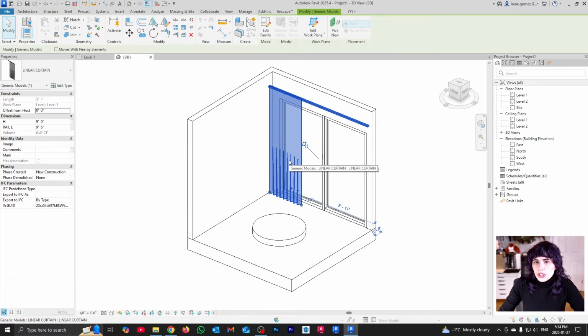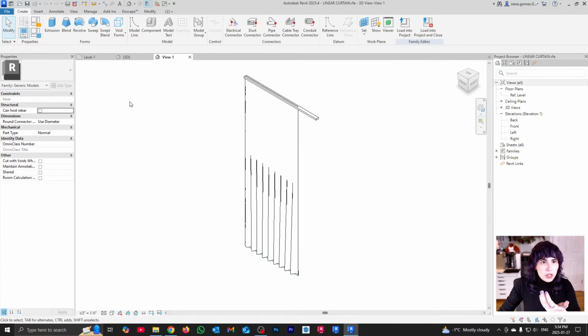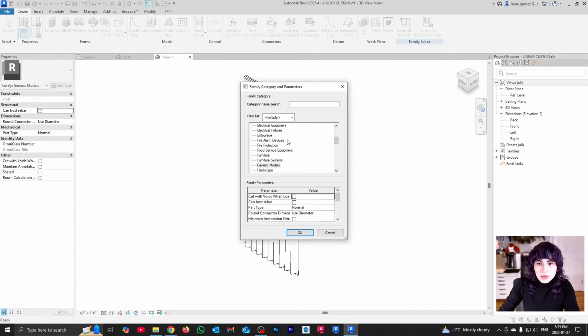Oh, one more thing that I wanted to mention is that once you've created your curtain as a generic model, you can go to edit family. And if you don't want it to be just a generic model, you can always go here to the category and change it to something else. Like if you want it to be furniture, I would usually put something like a curtain into the category of entourage, because it's more like a decorative element, to be honest with you. Yeah, that's where I would put it.